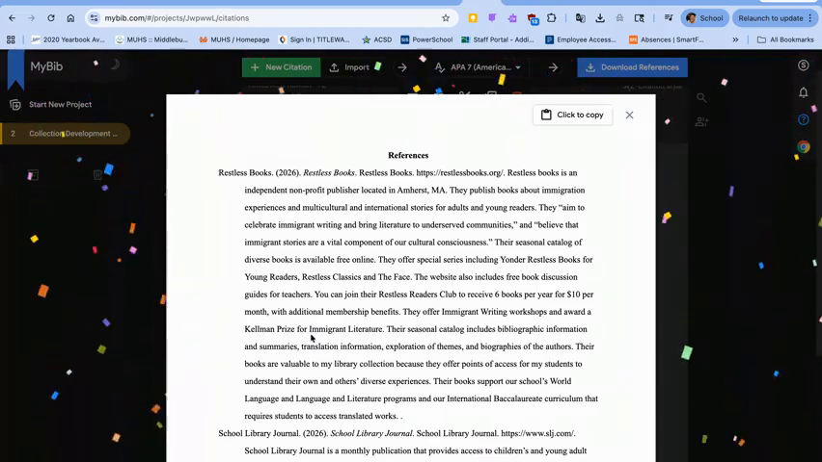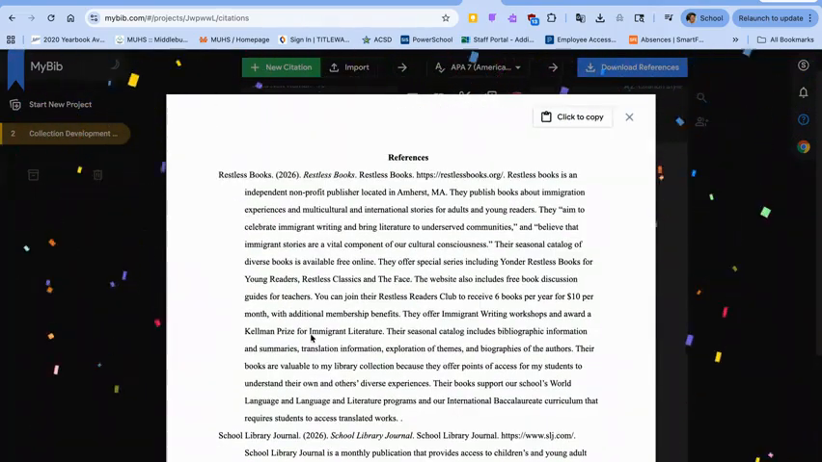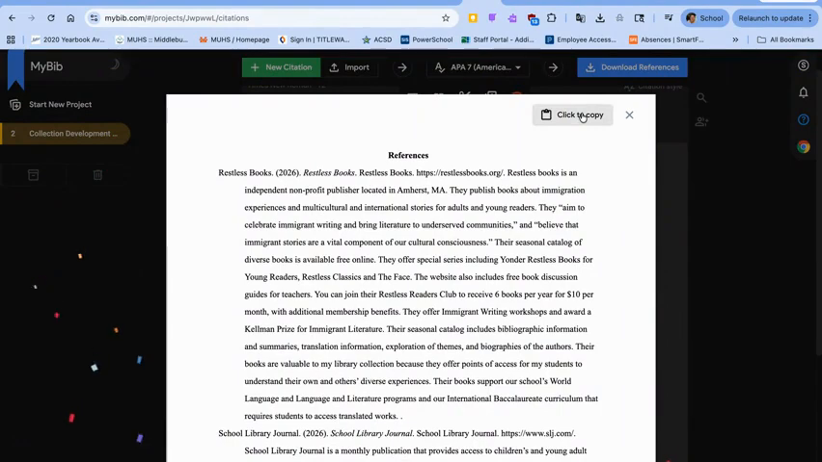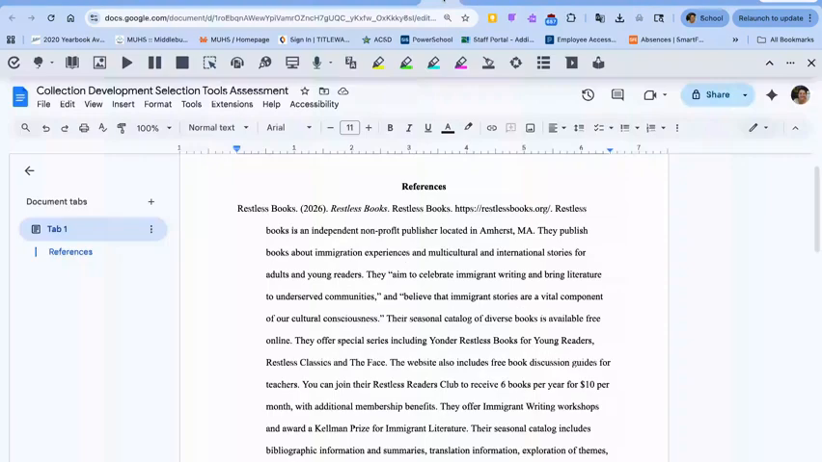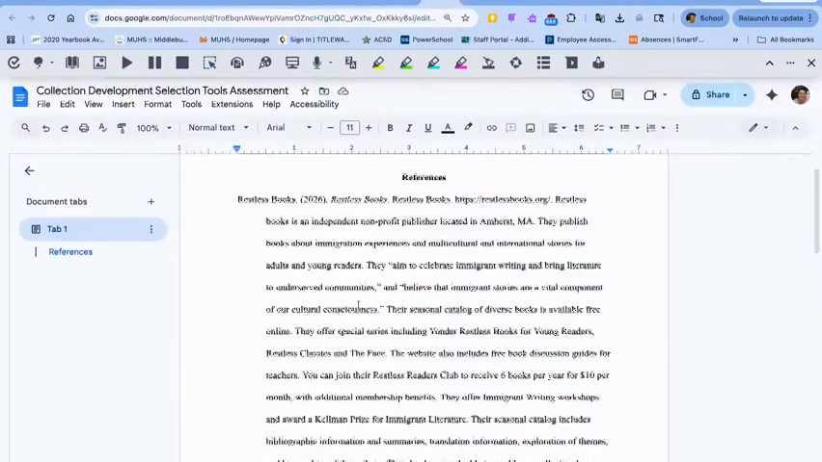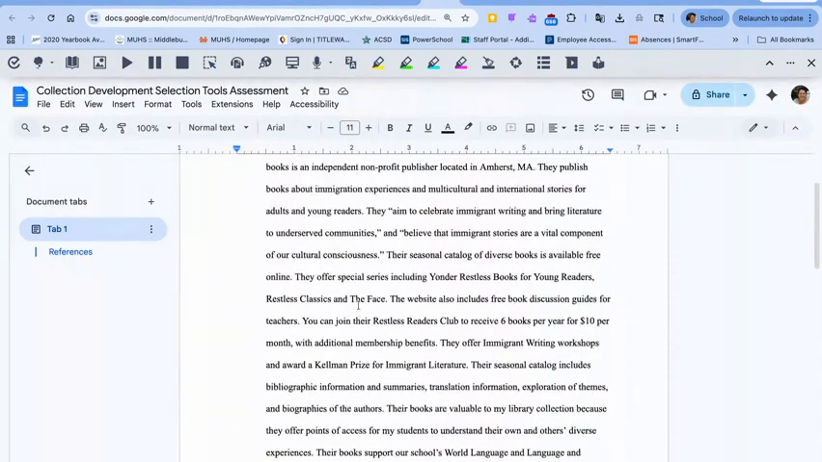paste the full annotated bibliography. And if you click to copy here, you can paste it into a doc and it'll keep all the formatting. And it will look like this. This is just 2 resources.